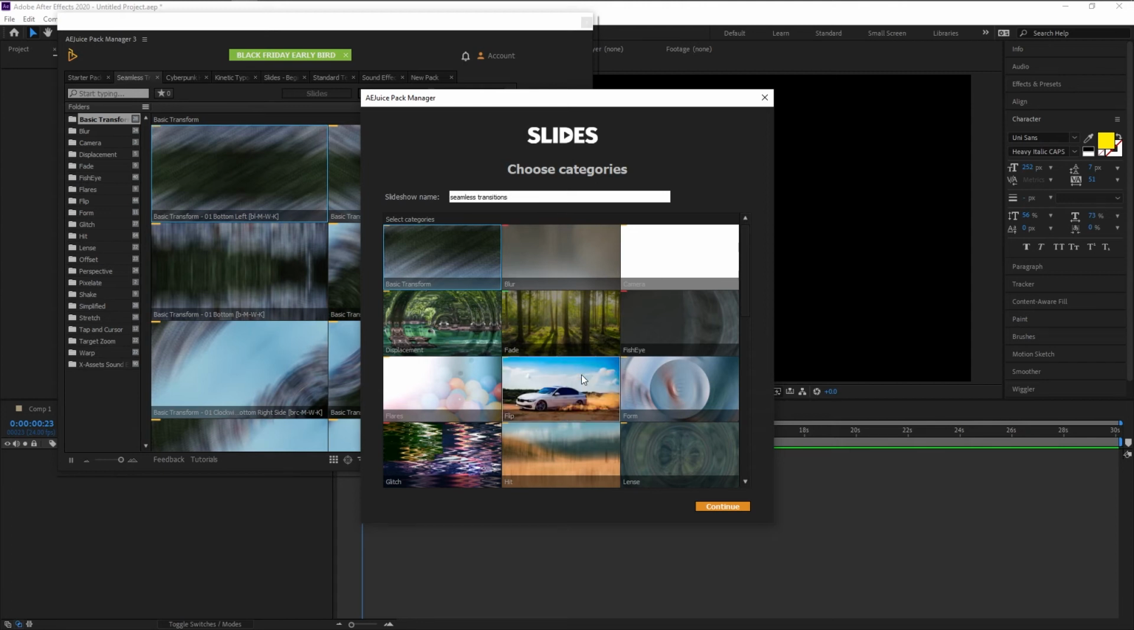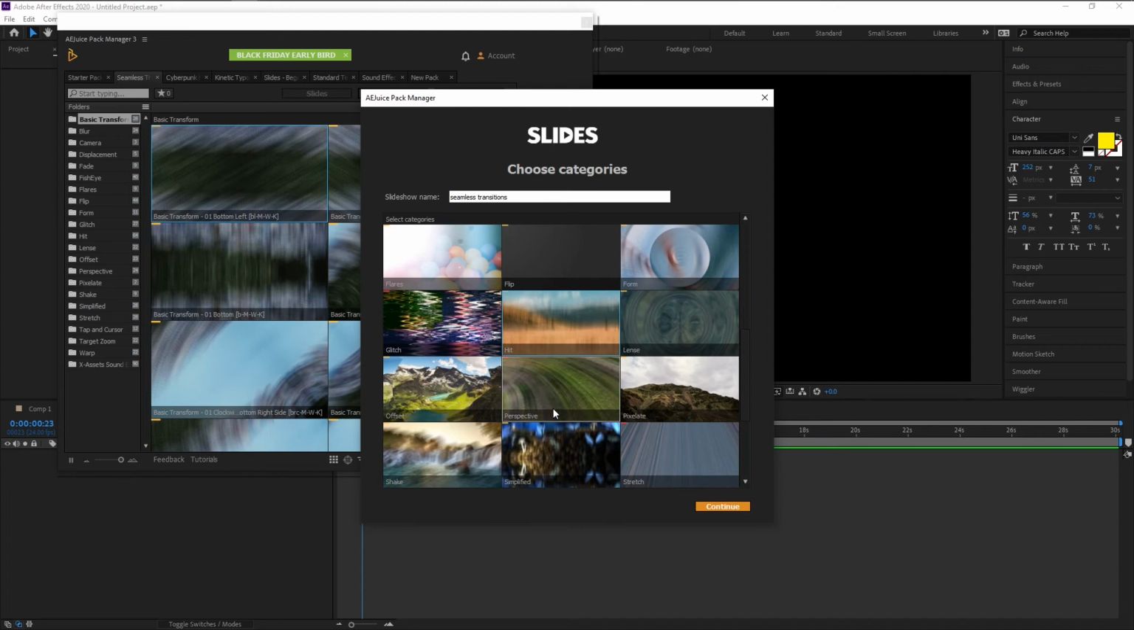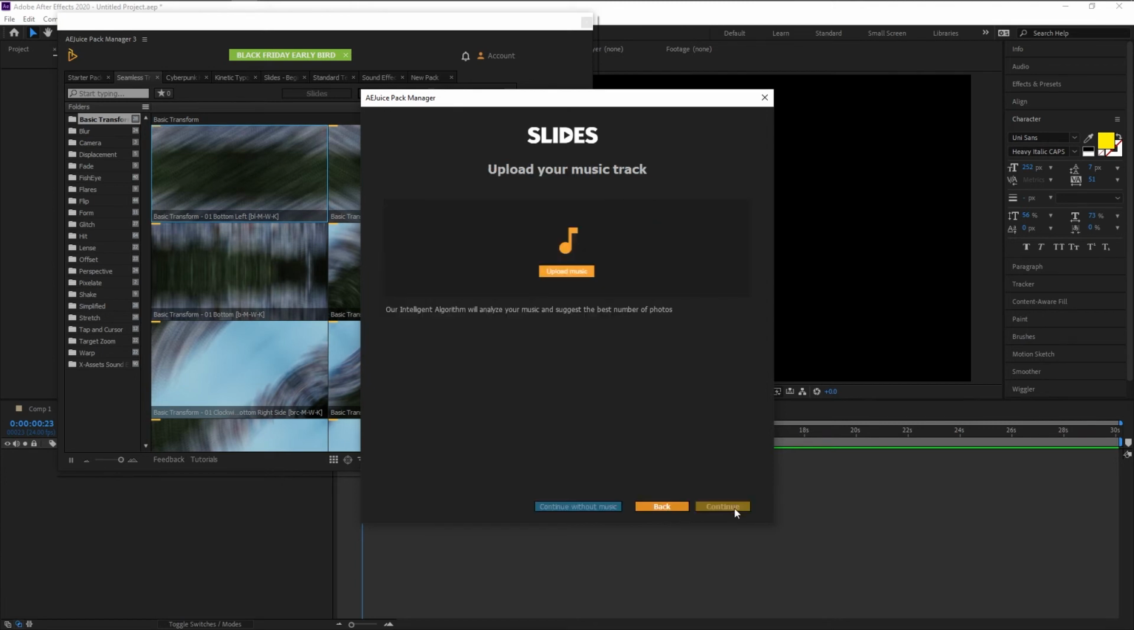As you can see, we have different kinds of transitions on different categories. So I will select some handful of amazing transitions over here. I will choose the displacement, and let's see the hit, and yeah, perspective, target zoom, warp, and stretch. That looks good. Now click continue.